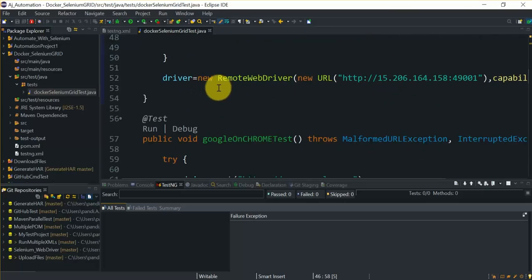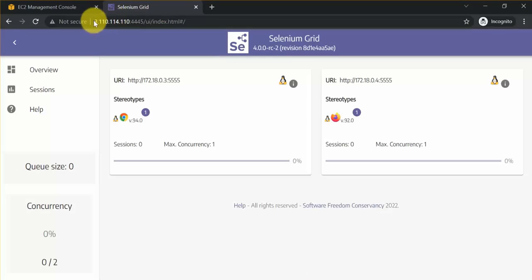And then with the help of RemoteWebDriver, we will be able to run our Selenium test on the remote machine. Currently my remote machine is my AWS EC2 instance, and it will have some IP, right? So what is my IP and where is my service running? At port number 4445. I will copy this whole thing up to the port number. This is where my Selenium Hub is running.